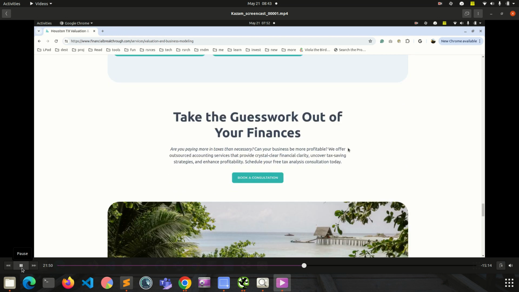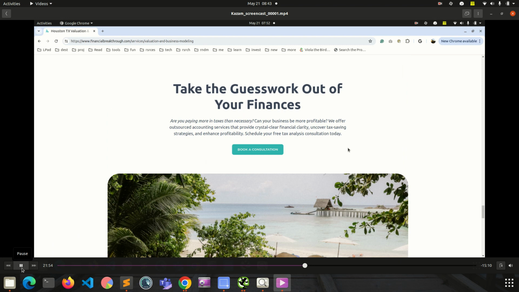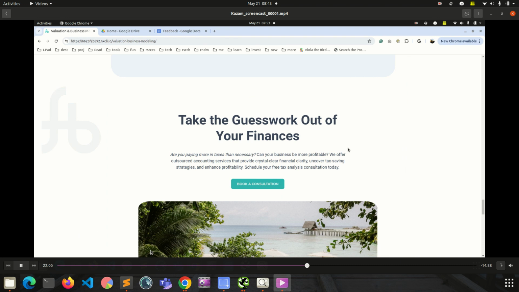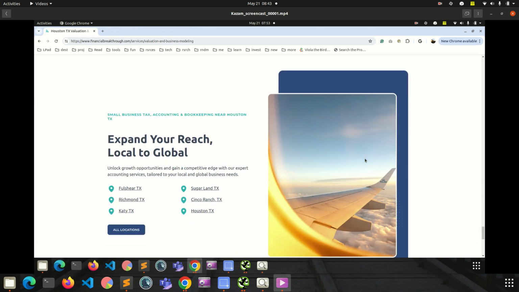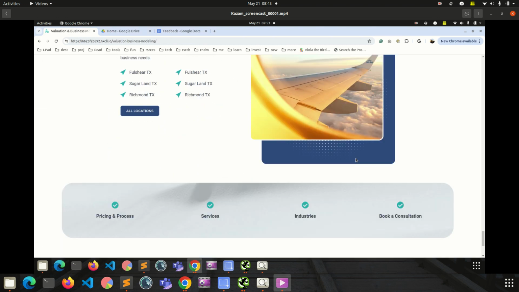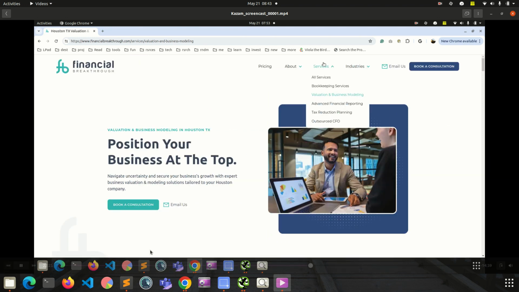It appears on multiple sites. This whole section down here. Okay, let's see what's going on here. Same, this whole area appears on all of the service pages, so let's just make it consistent.